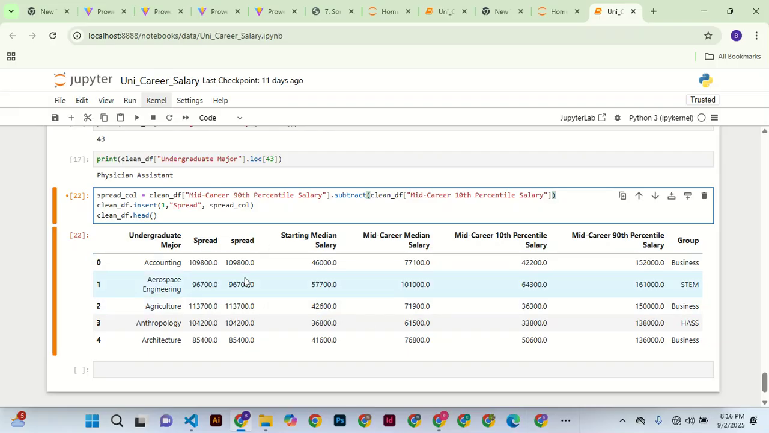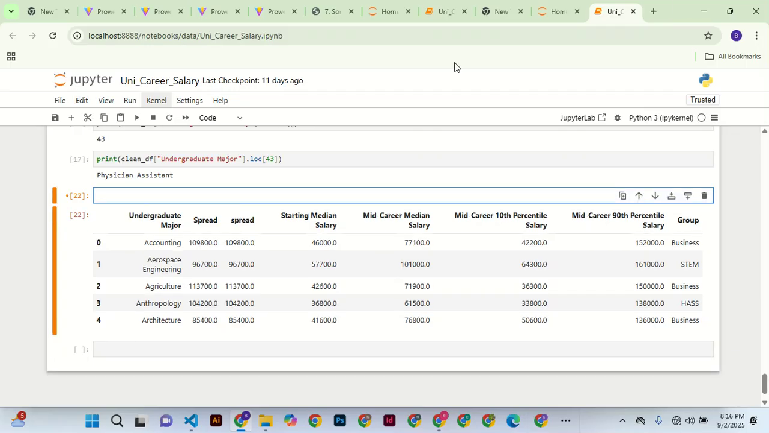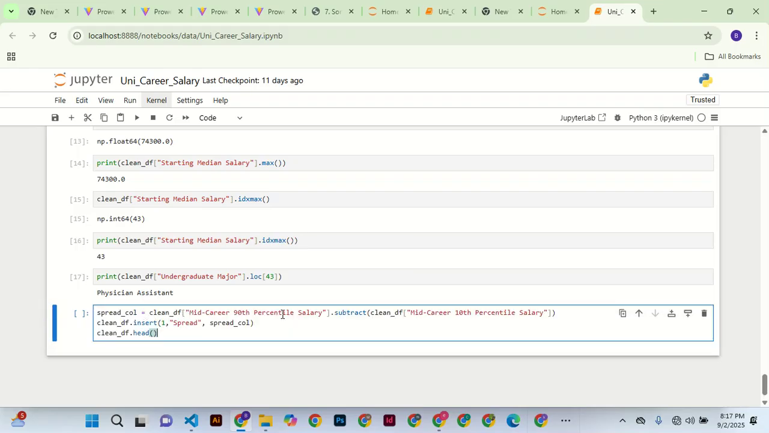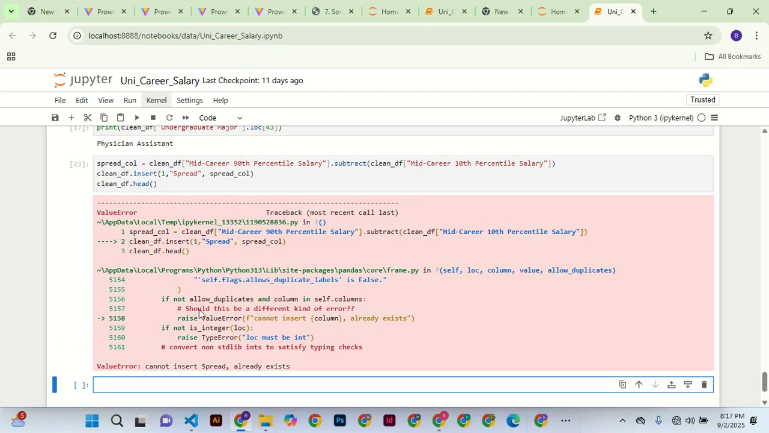So let me just Control X and delete this one. Then I Control V and bring this, so that you can see if there is any difference. The difference is, it says not insert, spread already exists.